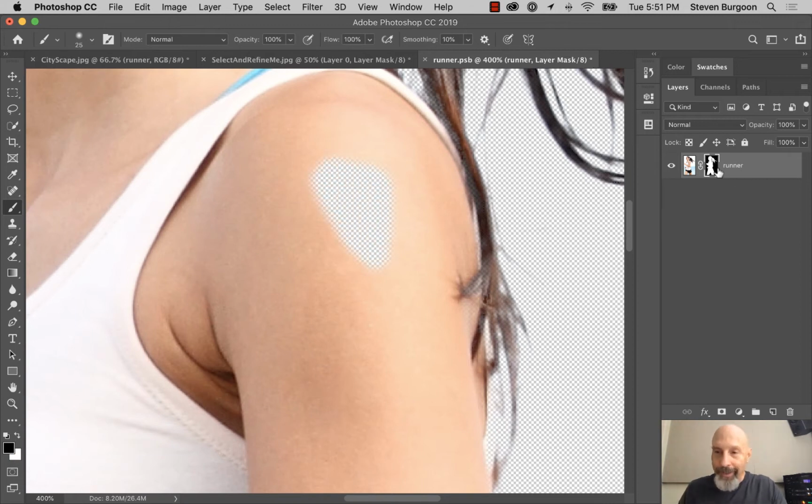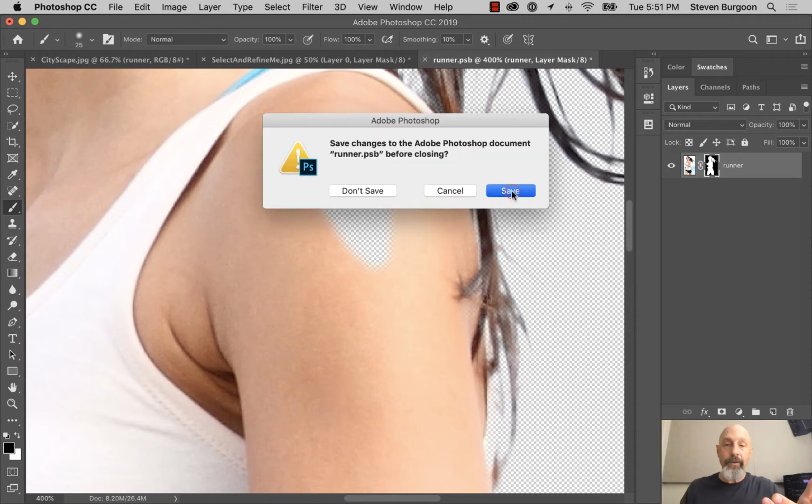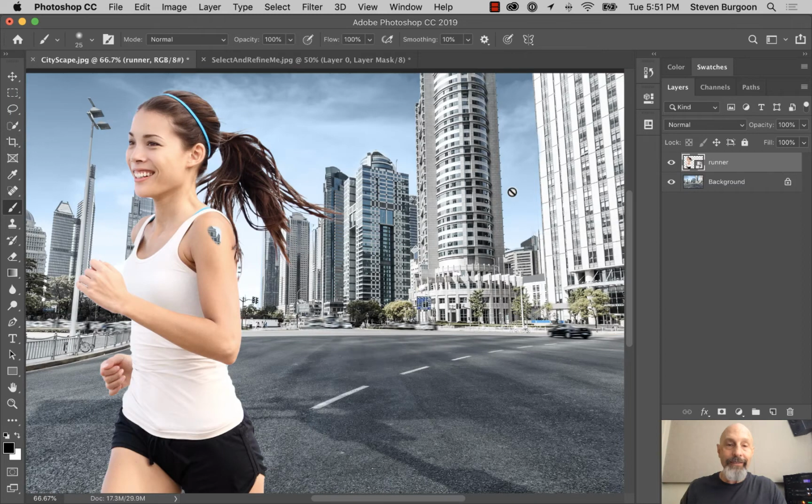I'm actually painting on the mask in the embedded PSB file. And I'm doing something silly right here, hiding those pixels. There's probably no reason to really do that. But once I'm done, I close it. It's going to say, hey, do you want to save it? I save it. Now I'm back into my original image.